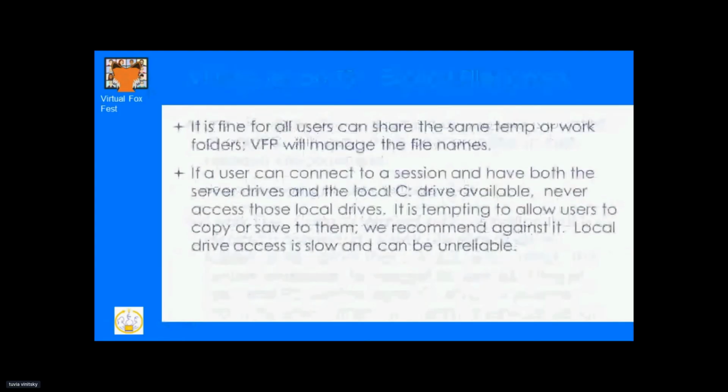Now, if for some reason the network administrator has allowed this particular user to have access to their own local drive, don't access those drives. It's tempting to allow users to copy or save to them, but don't. Local drive access is slow, unreliable, and it's slow. I don't know if I mentioned this, but it's very slow.